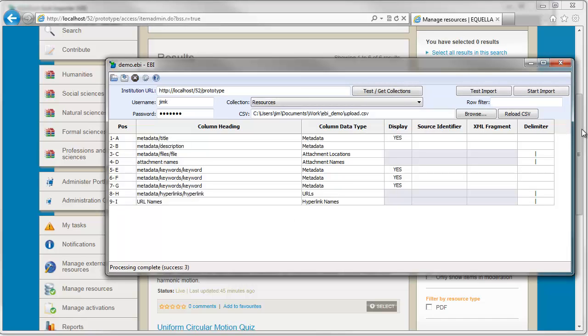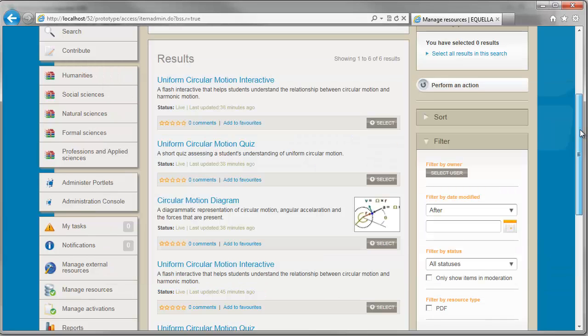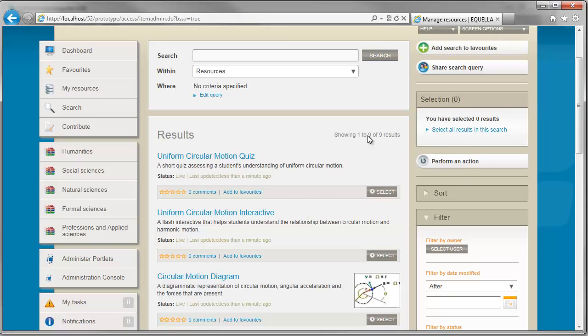So if I go ahead and do another import again, I'll just rerun the import from the last tutorial, we've got 3 successes, and if I do a search, now we've got 9 items. So it feels like EBI is making a mistake and just duplicating, but in actual fact EBI doesn't compare items inside EQUELLA and say that these are the same items, therefore I'm going to update them rather than just create new ones. However, we can instruct EBI to do that.